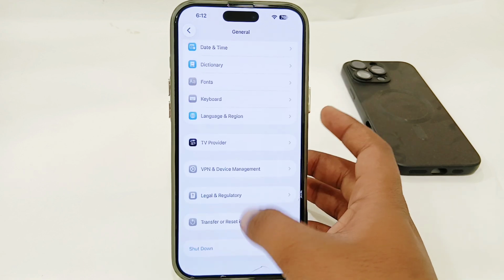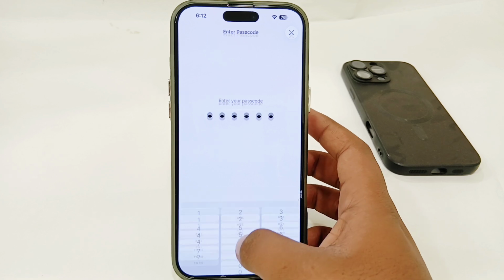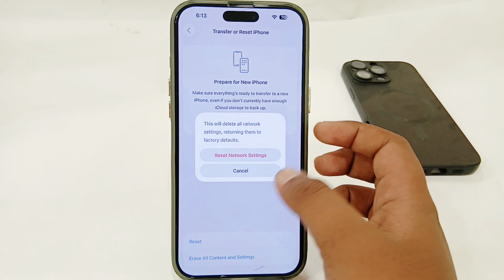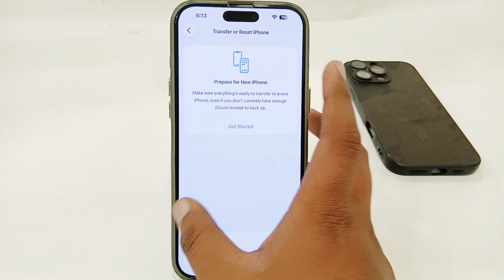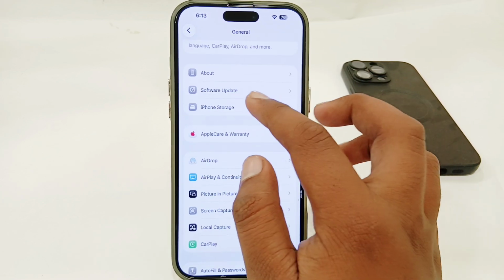Then select Transfer or Reset iPhone, select Reset Network Settings, enter your passcode, and select Reset Network Settings from the confirmation message pop-up. It will reset all of your network settings. If there is an issue with your network, it will be fixed in this step. Then go to iPhone Storage.